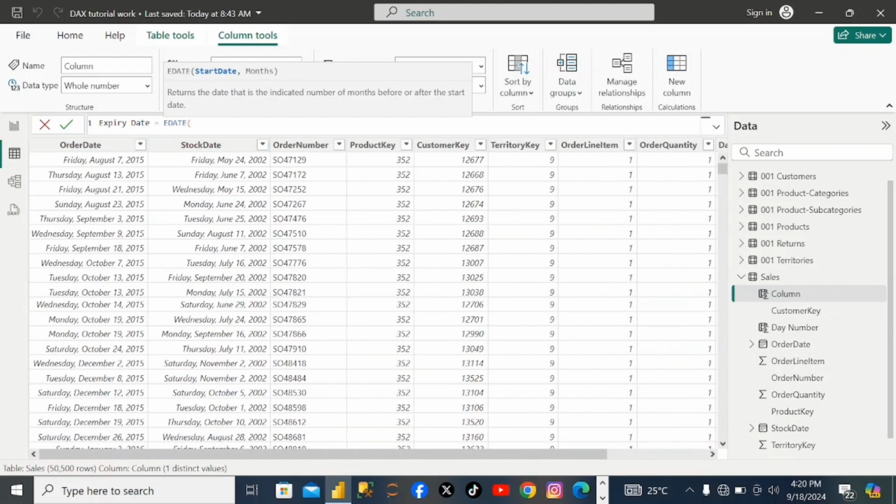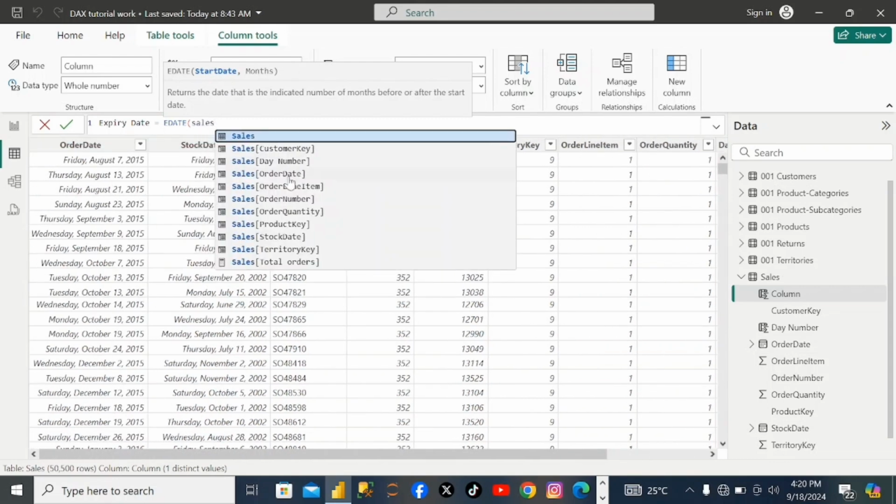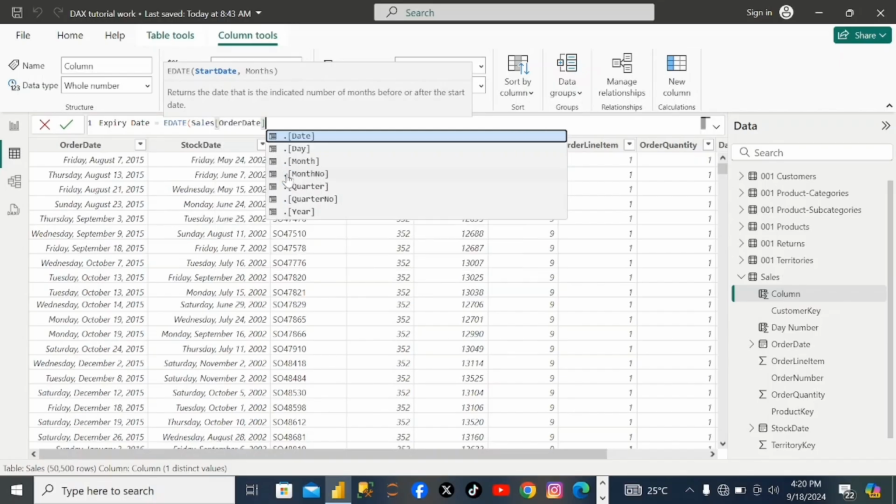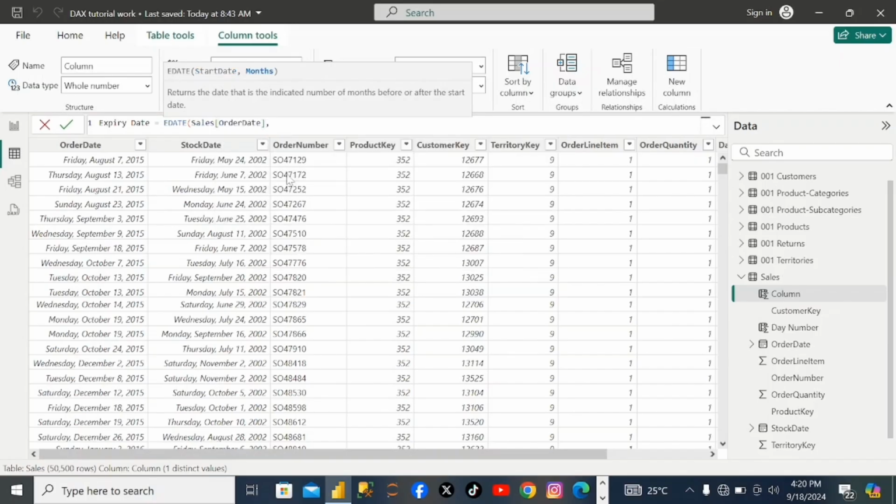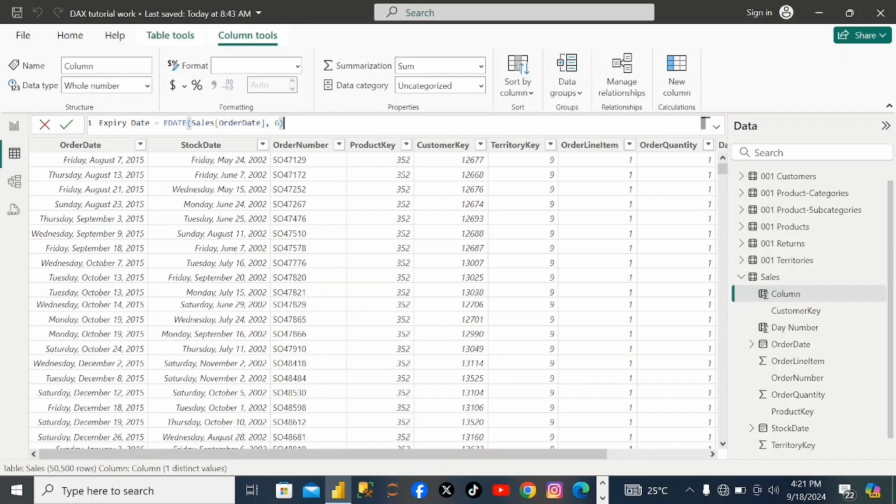So to do that, we write the table name, and you see the column name order date showing up over here. So you just click on it, and then you put a comma to separate the argument. So the next argument is months. So we're looking at the 6 month expiring date, which is after the service date. So we are going to use a positive 6 over here. So if it's before the service date, we are going to use -6. But since it's after the service date, it's going to be +6. So once you've done that, you close the bracket and just hit enter.